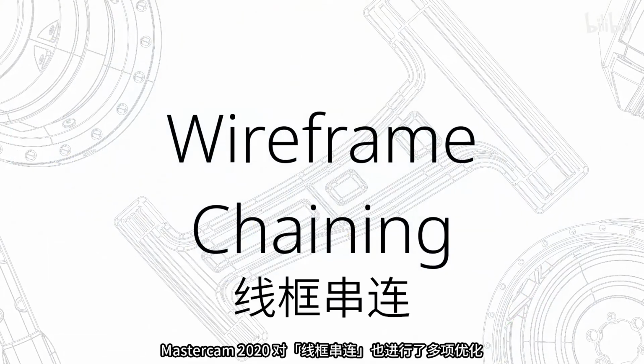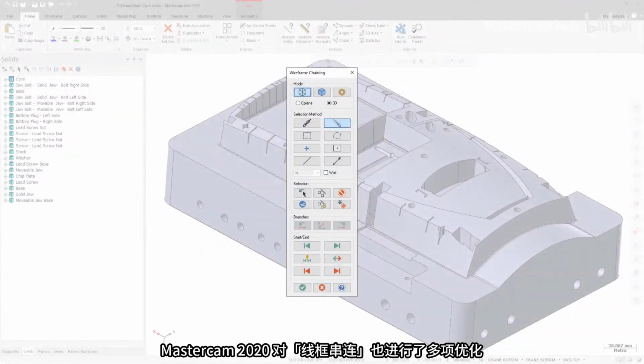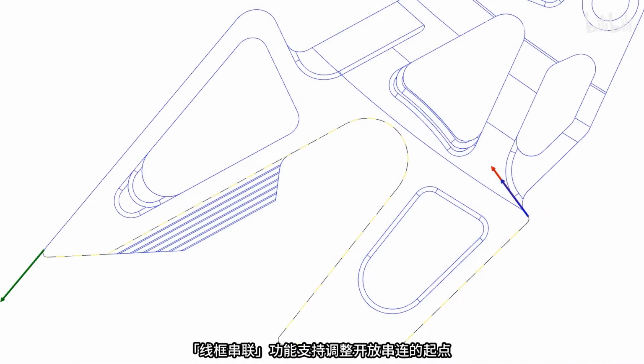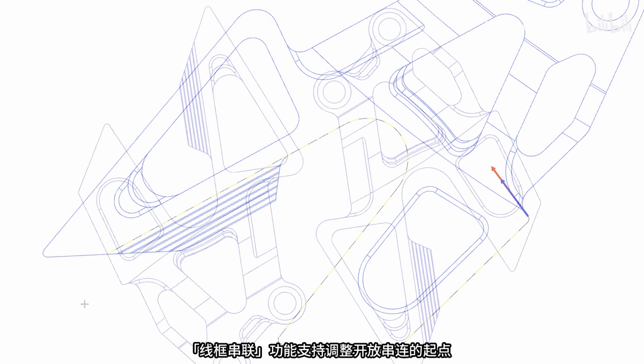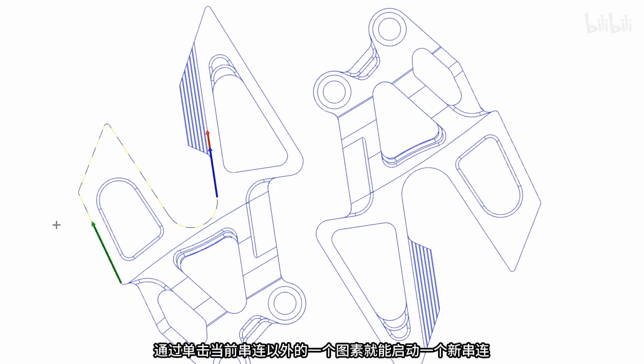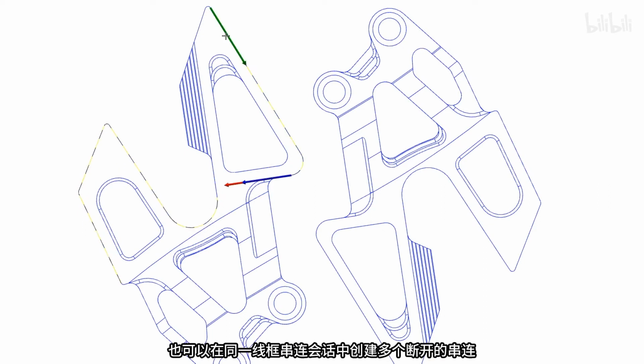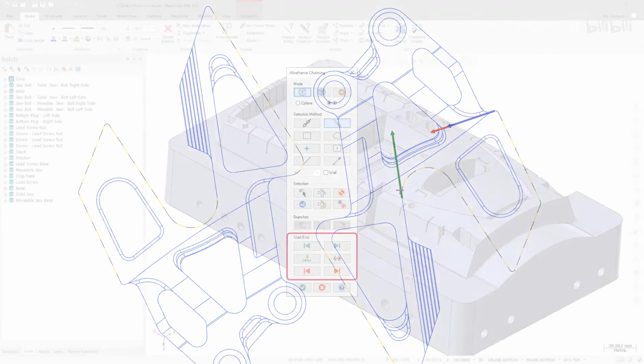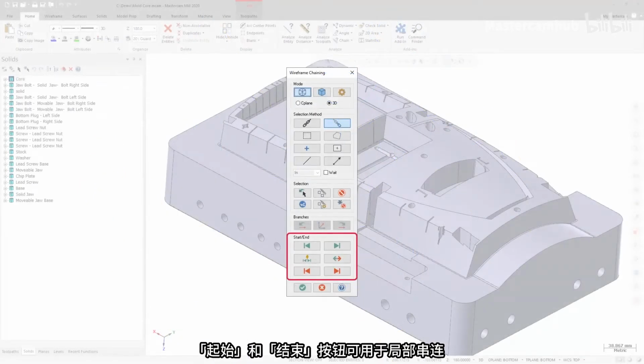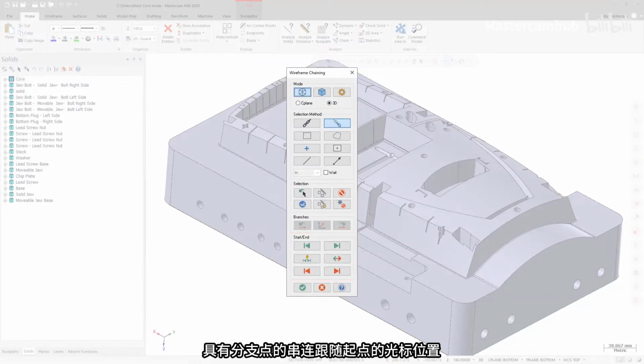There have been a number of changes made to wireframe chaining as well. You can now adjust the start point for open chains. You can also start a new chain by clicking an entity that is not part of the current chain. You can create multiple disconnected chains in the same wireframe chaining session. The Start and End buttons are now available for partial chaining. Chains with branch points now respect the cursor location for the start point.